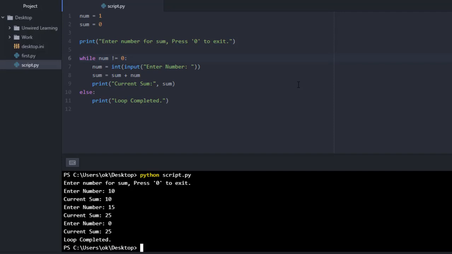I hope you understand while loop. We can do a lot of things with loops. In the next lecture, we will be talking about for loops.